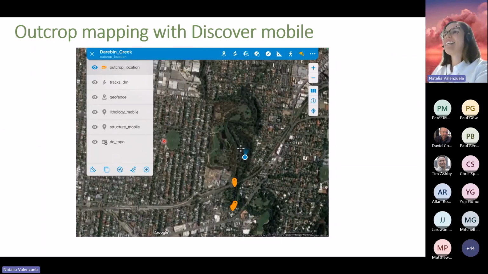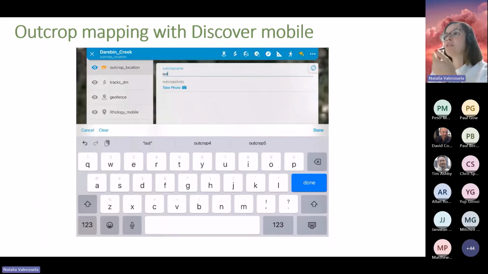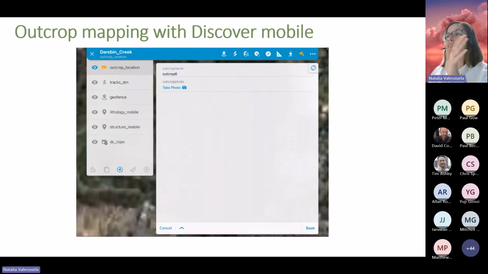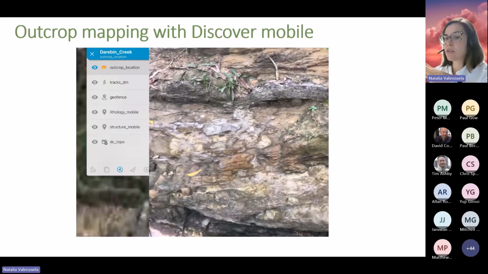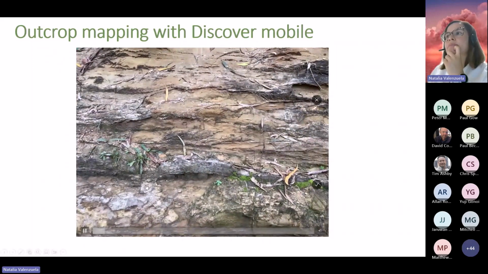Okay, so this is an example of how outcrop mapping works on your mobile. I'm just going to play it for a couple of minutes and walk you through it. So you're going to go and take a photo of the outcrop. You're going to name it. In this case, this table only has 2 fields, but you can set as many fields as you want. You go and take the photo.